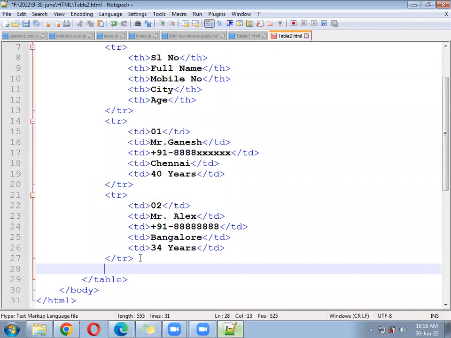The tag name is called header, not heading. In HTML5 we have a tag. The tag name is called header. It is used to create the heading of the web page. Header, heading is not there. Header is the tag.